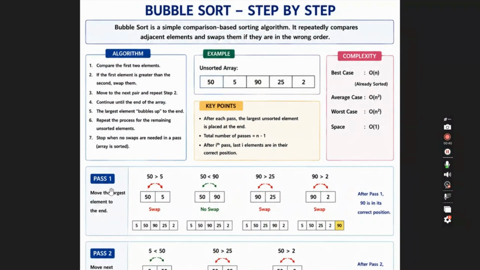Now, this is the first round. In the first round, the first element, 50, is compared with the second element, 5. If 50 is greater than 5, then there is a swap. Now the new array will be 5, 50, 90, 25 and 2. Now, 50 will be compared with 90. Since 50 is lower than 90, there will be no swap.